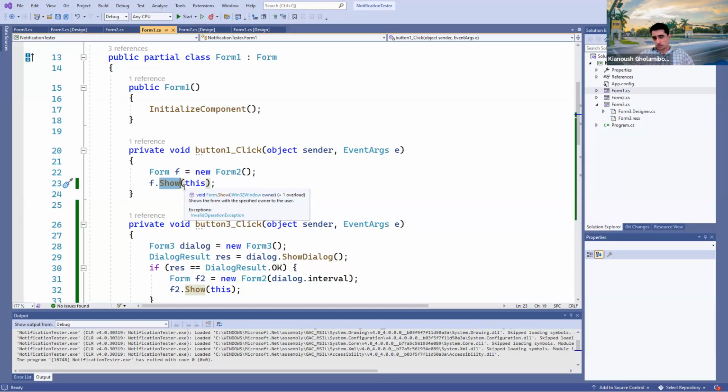The difference is that Show is going to show the form in a modeless fashion. That means you can move your attention from that form and get to the other forms in your application. But ShowDialog is going to show the form in a modal fashion, which means you're not allowed to interact with any other form while that form is open. But this is going to open it in a modeless fashion because I'm going to show multiple timers. I'm going to be able to have multiple timers up and running for me.